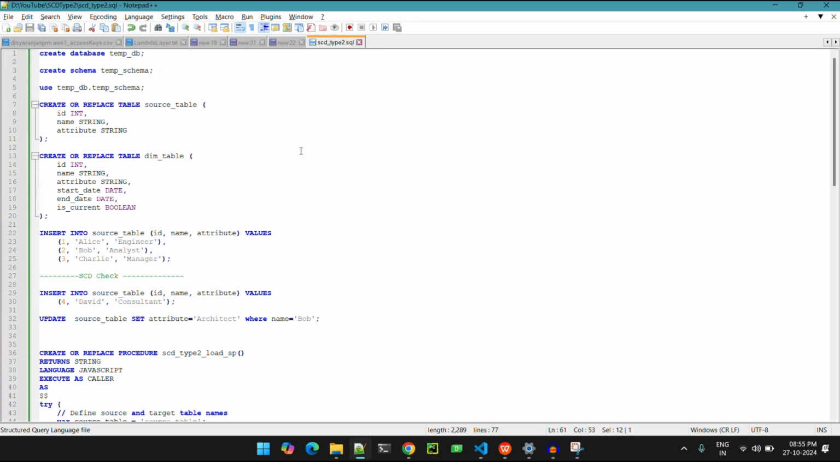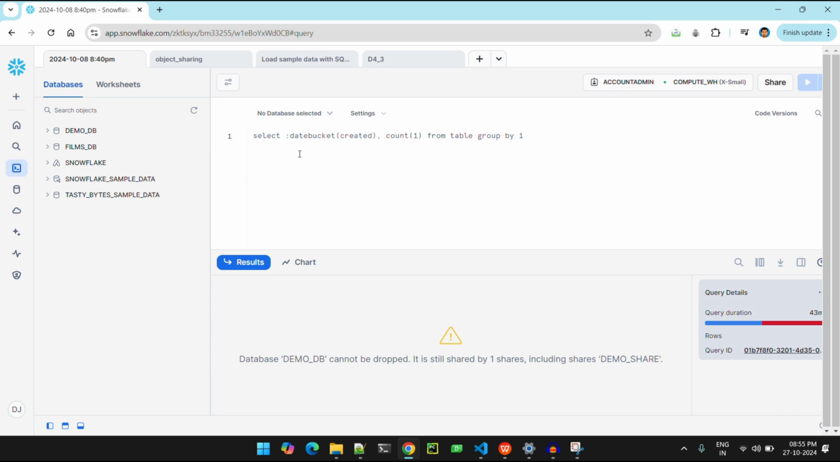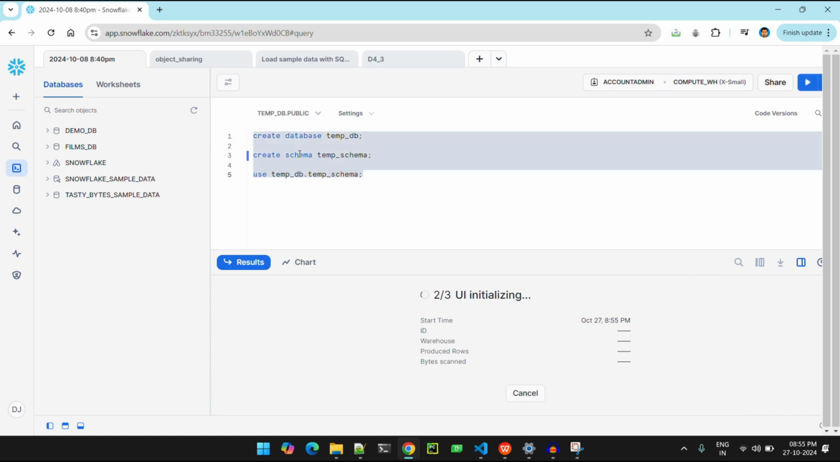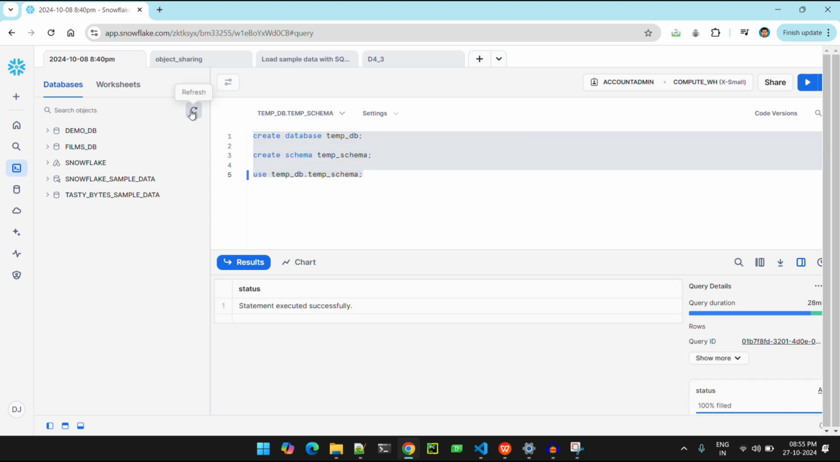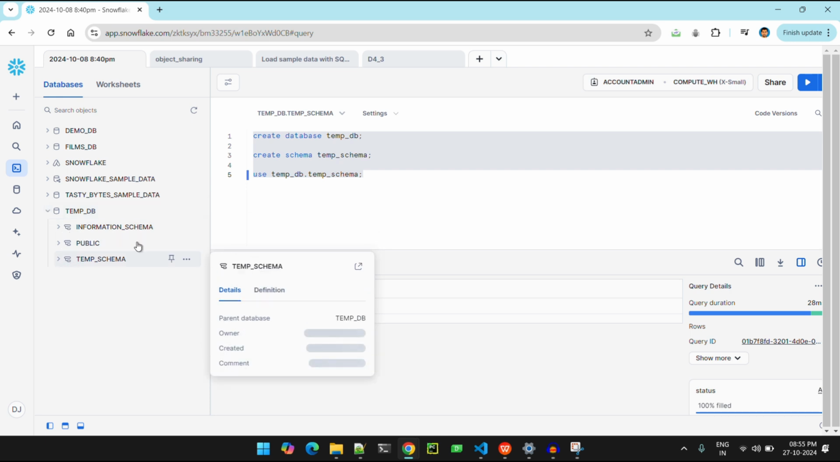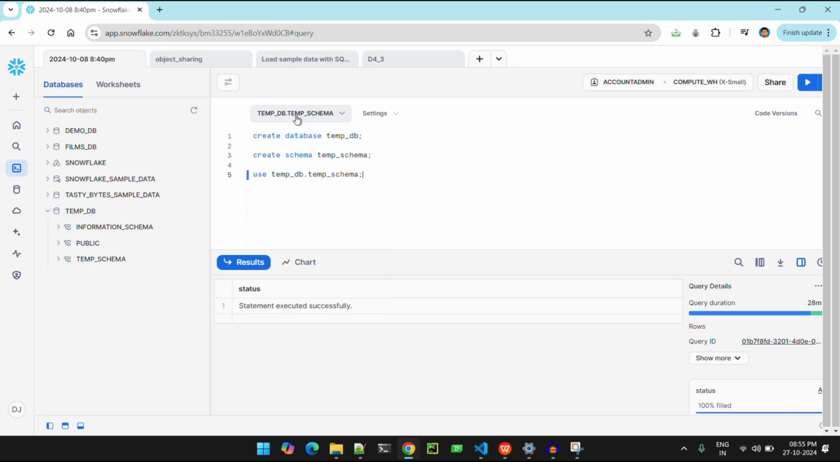First, I'll create a temporary database and a temporary schema in Snowflake. I'll execute all these three statements. If I refresh, I have a temp DB, and in the temp DB, I have a temp schema as well. So currently I am using temp DB.temp schema.